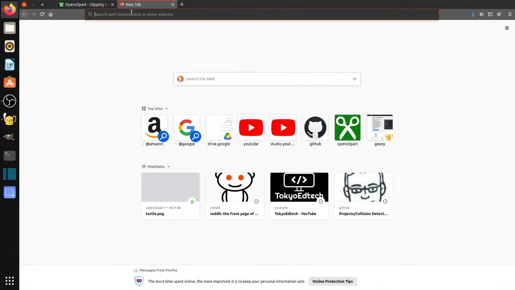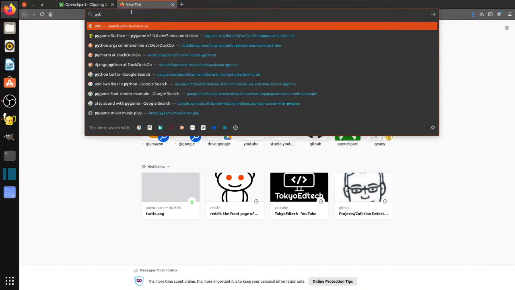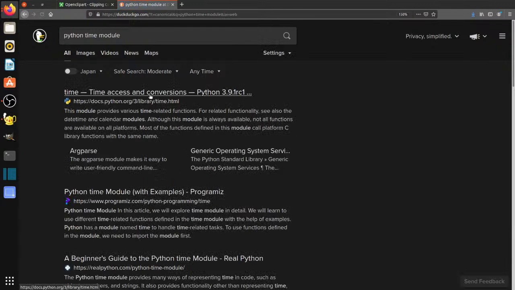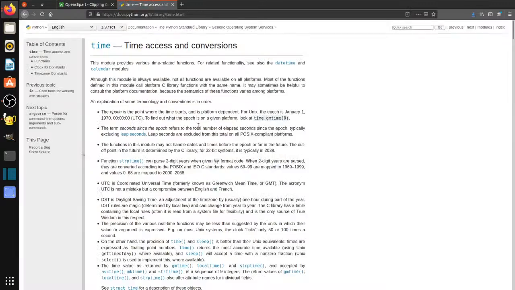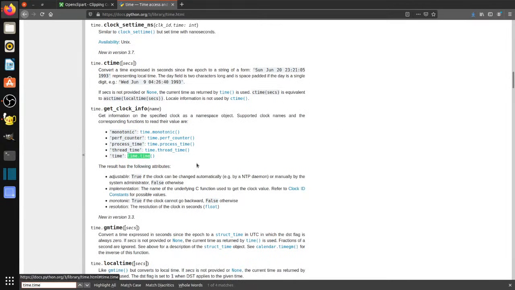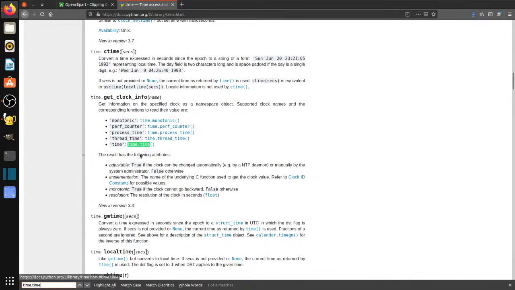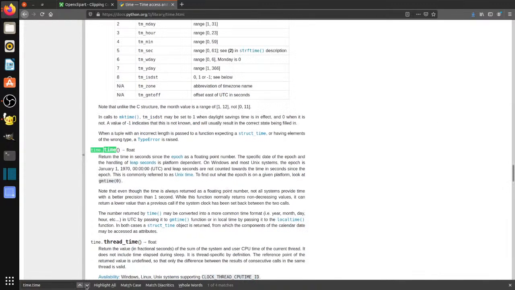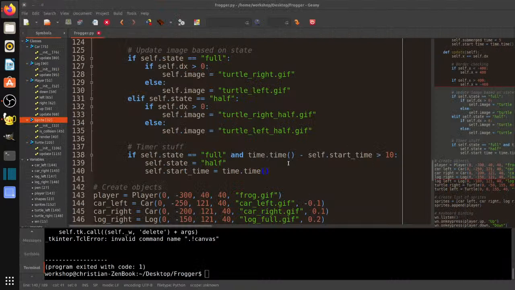Okay, so Python time module. Time. So control find time.time. Time.time. Where's that next? Okay, it returns the time in seconds. This is perfect. This is exactly what I needed. Okay, that confirmed that.